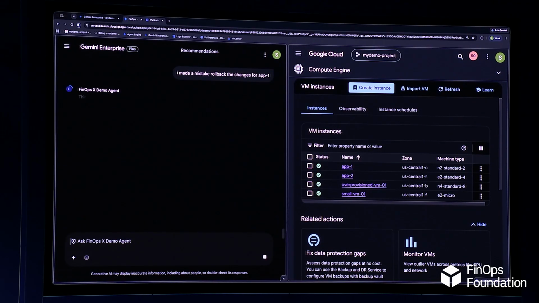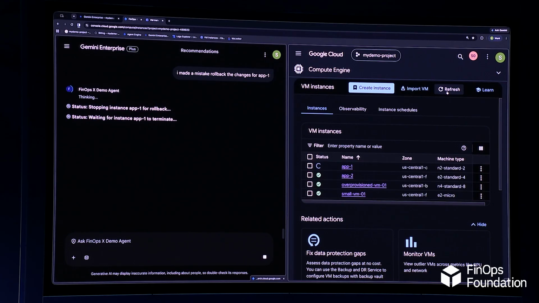But what if I made a mistake and want to roll back? So I say, hey, I made a mistake. Let's just roll back the changes for app-1. Now it's going to go through that same process, but it knows it doesn't need to do another snapshot because it already did that. It's just going to terminate the instance, make the change, and restart it again. Again, this process takes about 2 minutes or so.